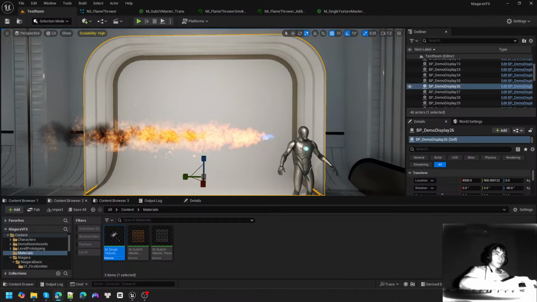Looks pretty cool. So these are the things that I did for creating the ember effect. So there are some things from Niagara emitter and there are some things from Material. So feel free to take a reference of the modules that I use inside of my Niagara emitter.